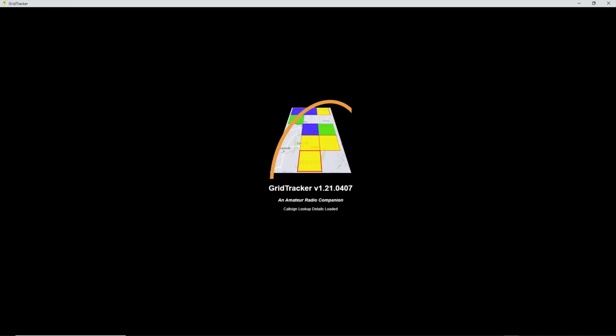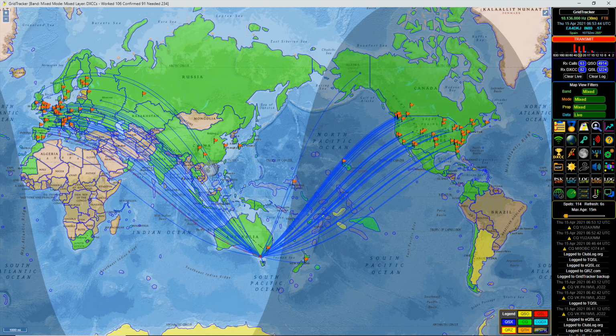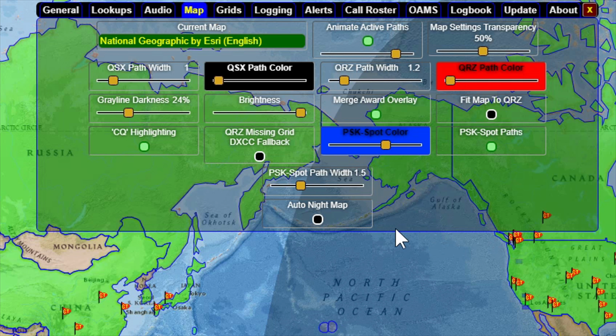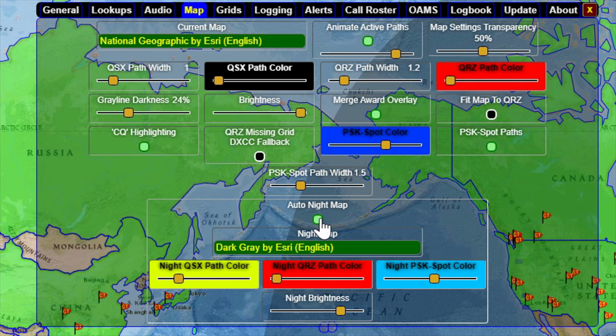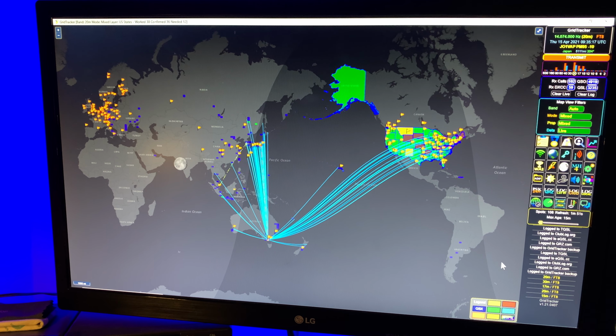To get the night map running in GridTracker, launch the program, open up Settings, and click the Maps tab. At the bottom of the map options, you'll see Auto Night Map. Enable the option and choose a map that works for you. I'm using the dark grey world map.